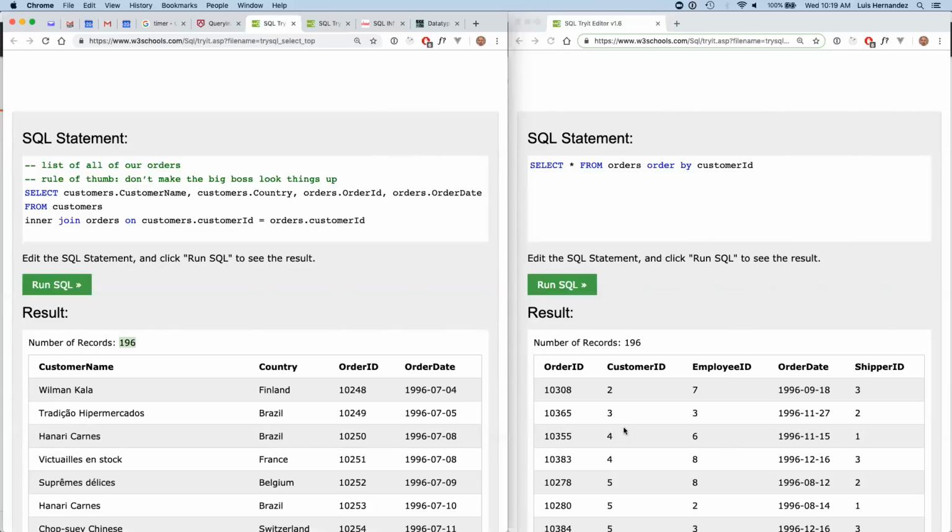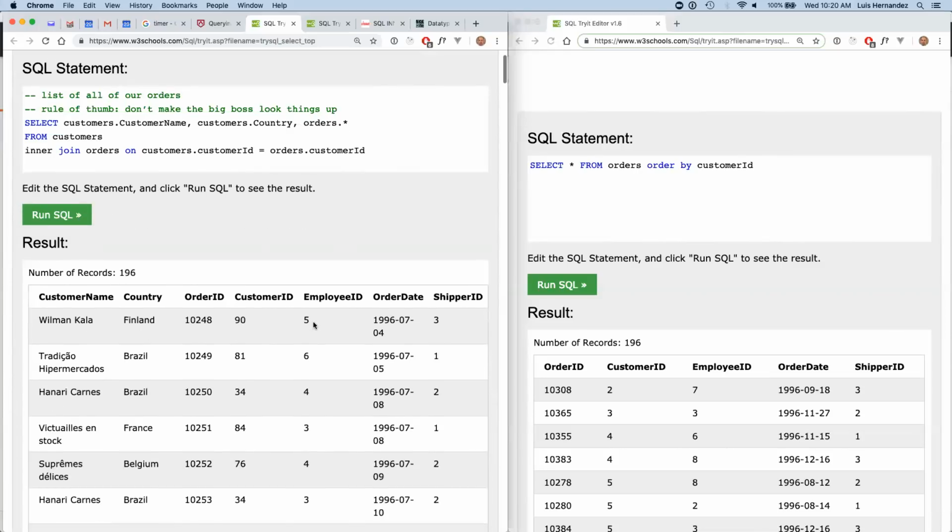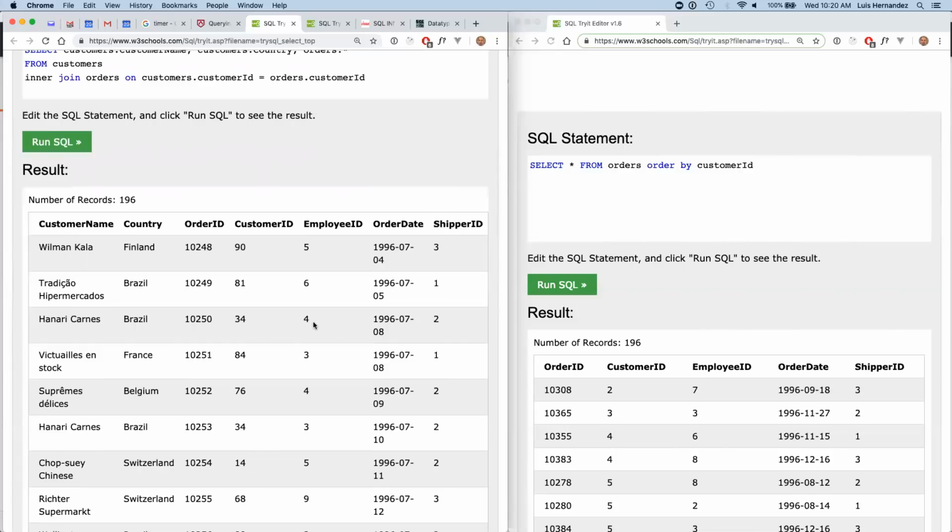Now, this is cool and all, but instead of having orders like that, I'm going to say orders dot star. That means this is the information that I'm giving my boss about the customer, but also I'm giving all the information about the orders. And then the boss comes back and says, I'd like to know who's the employee that sold this.